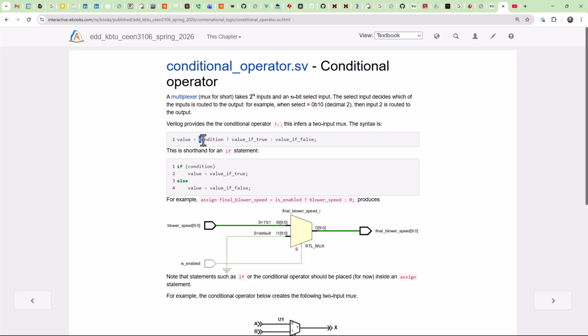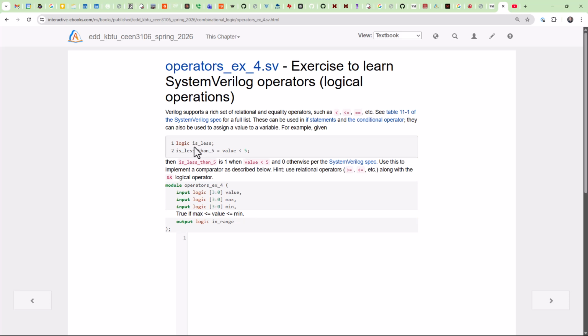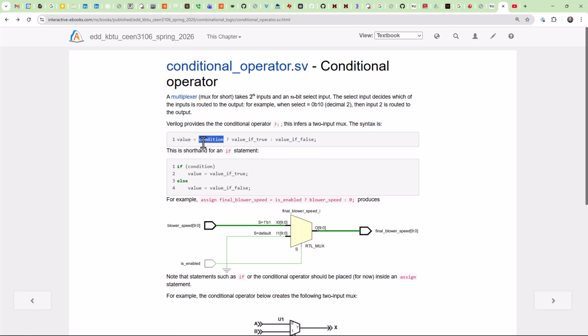In other words, we're given some condition that's true or false, and it could be a simple variable. Remember last time when we looked at assigning a relational expression to a variable, and specifically that was in operators ex4. So for example, we have the value is less, and we can use that. I'm going to go back a link. We could use that as our condition, that variable is less, or an expression like value less than 5. Either one is acceptable as a condition for our conditional operator.